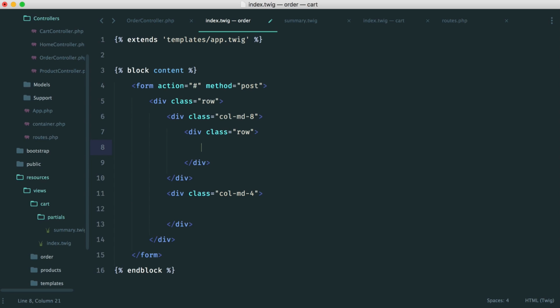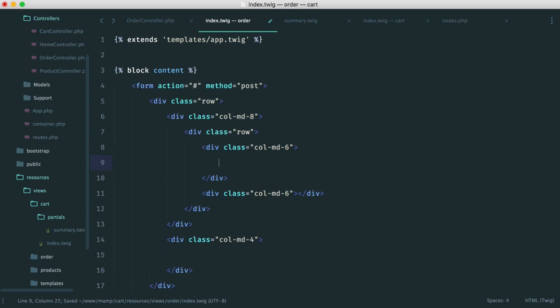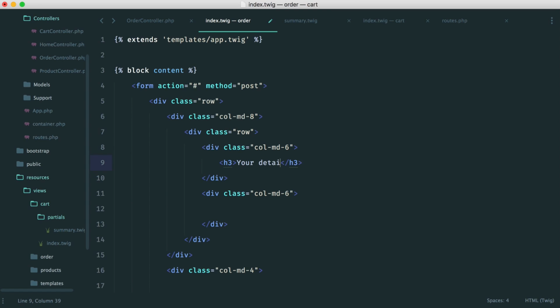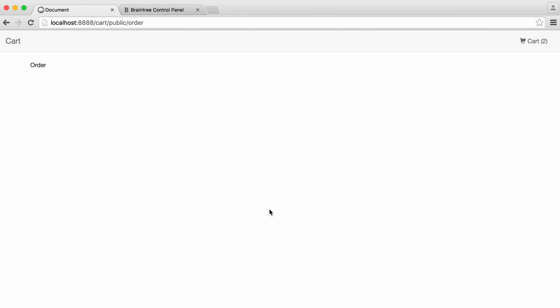We're going to create another row in here, and then we are going to have this split by 6. So we're going to have some fields in here, and then we're going to have some fields in here. So just to give you an idea, this will be your details, and we can add this as a header. So your details, and then here it will be the address information of the user, or just the shipping information. And of course you can add more information to this if you need to gather it. So shipping address, and that now looks like the following. So we've got your details, we've got shipping address, and then of course here will be that little summary.